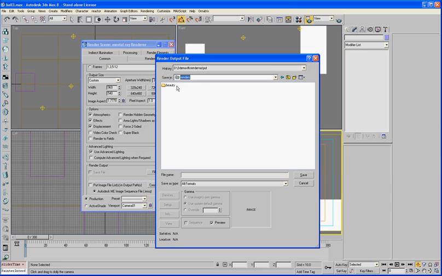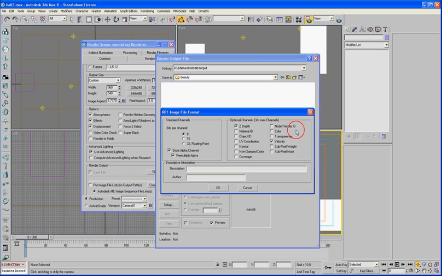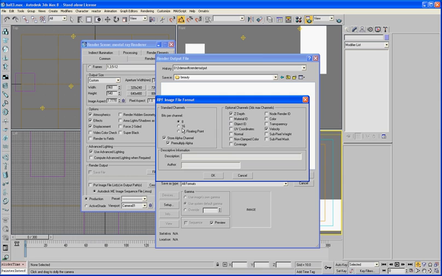Once again, we're going to use this folder to save our diffuse beauty frames. We're going to make RPF files. And here are the settings for RPF images. We've got bits per channel 8, which will be fine. We also want to have optional channels Z depth and velocity turned on.